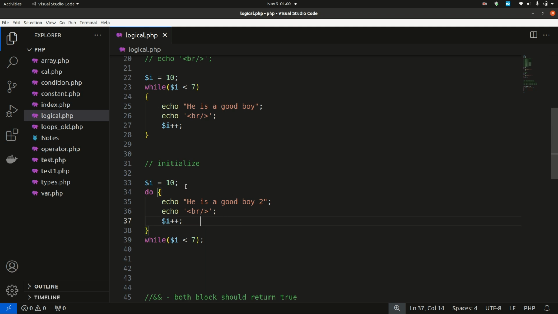Why? Because in the do while loop, when we initialize any variable, it prints and executes that block of code before checking the condition. So the first time it will print this line, then it will check this condition, and when it finds that the condition has failed, the next time it will not execute. But for at least one time the do while loop will get executed. So this is the main difference between while and do while loop.